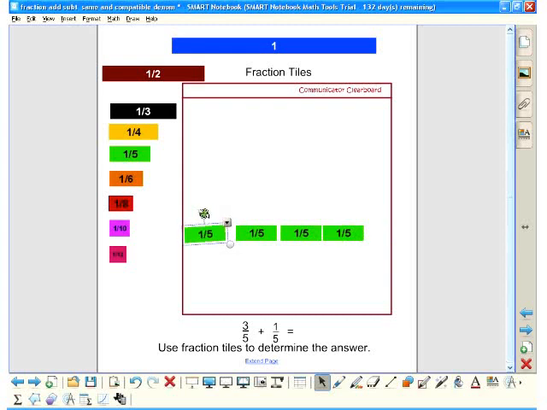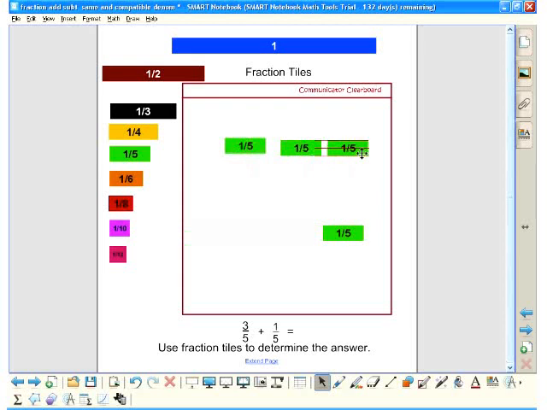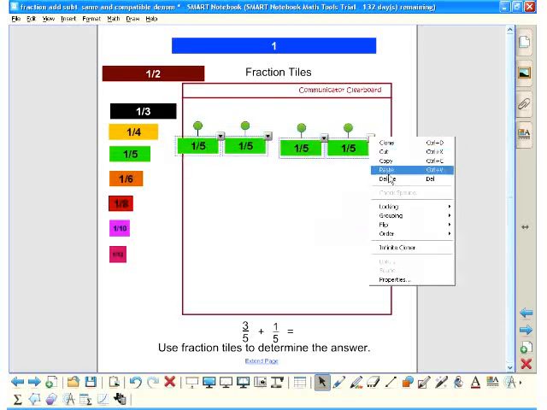You obviously see 4/5. So that's how they avoid adding a fifth to a fifth and getting 2/10, because they see it as, well, I have 1/5 there, I have another fifth there, I have another fifth there, I have another fifth there. I think of that as 4/5.